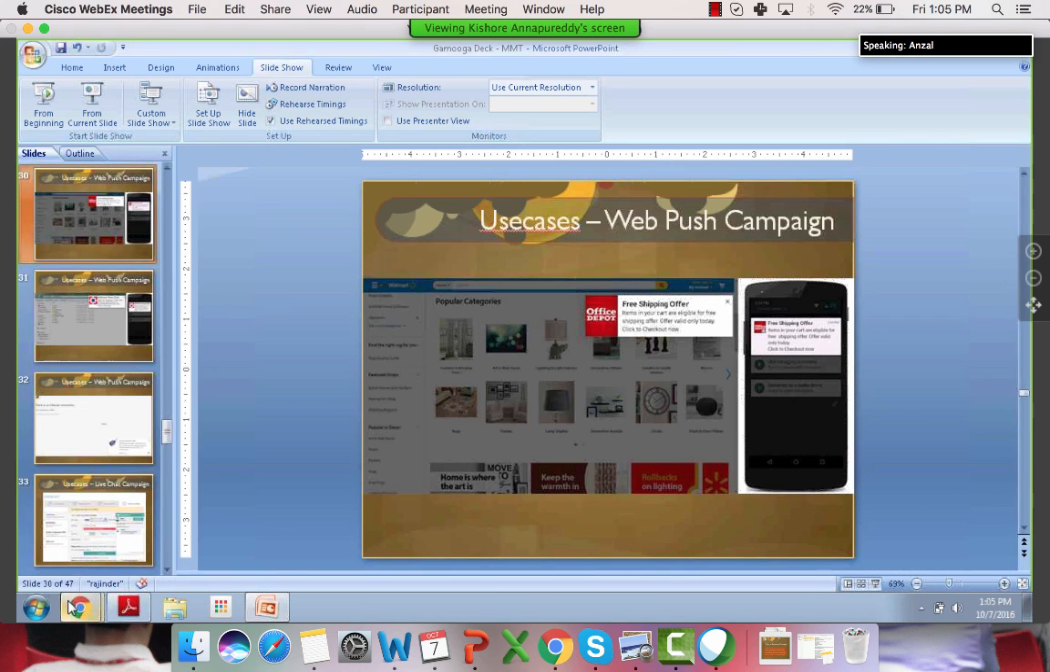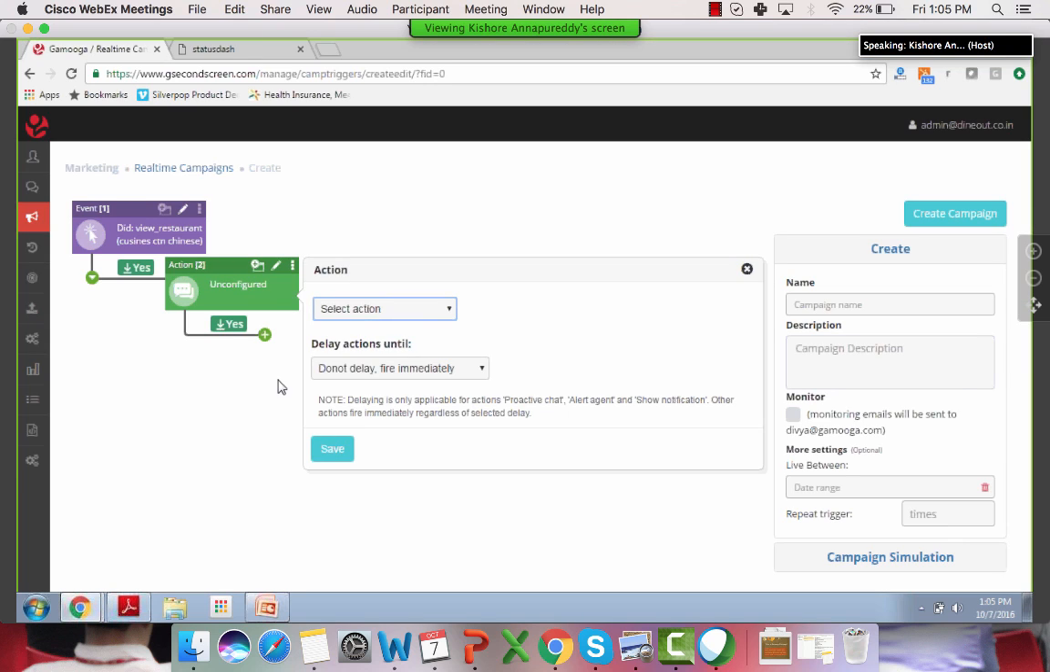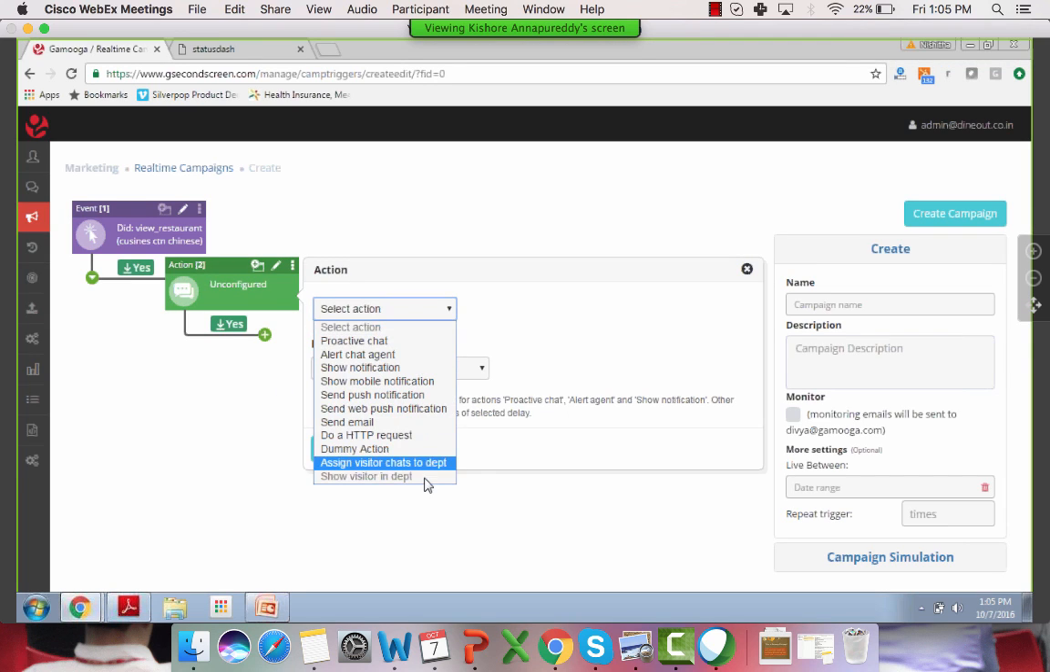So this is what I'm talking about for the browser push. Now, these are all the actions you can do for a user who has looked at Chinese restaurants. You can send push notifications if the app is installed, or if he's coming back to the app, you can show an in-app message. Or using our HTTP GET POST API, you can even send an SMS to the customer, or even trigger a call to the customer. We can integrate with your call center software and trigger the call. So these are all the actions.